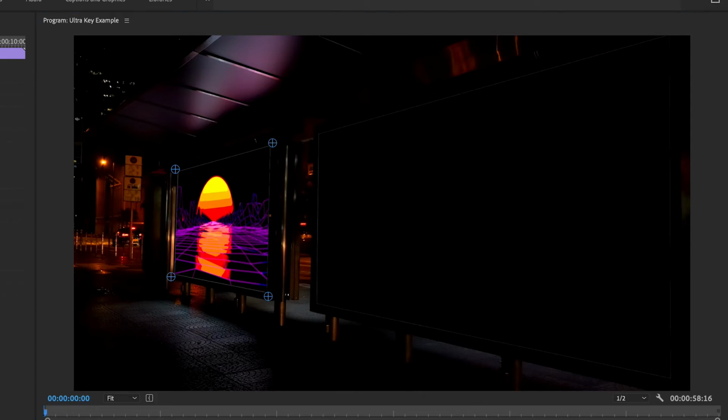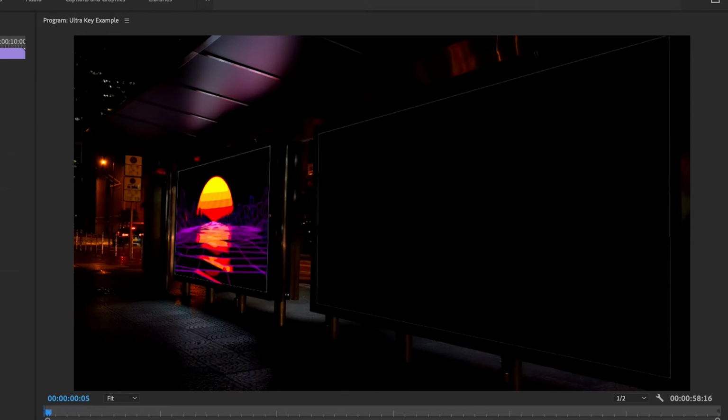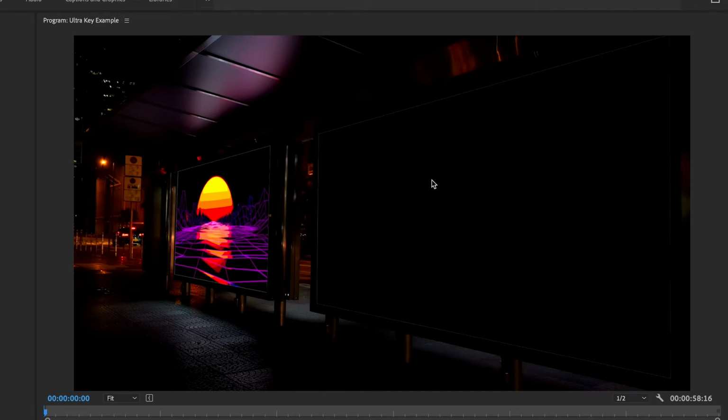So now when I play this, it will actually play. Now it needs to be rendered, so it will play. And you will see that that video actually looks like it belongs there on that screen. That's great. And I could put a video over here and do the same thing. I'm not going to worry about that right now. But what I want to do is make this look like it is reflecting on the wet pavement down here.